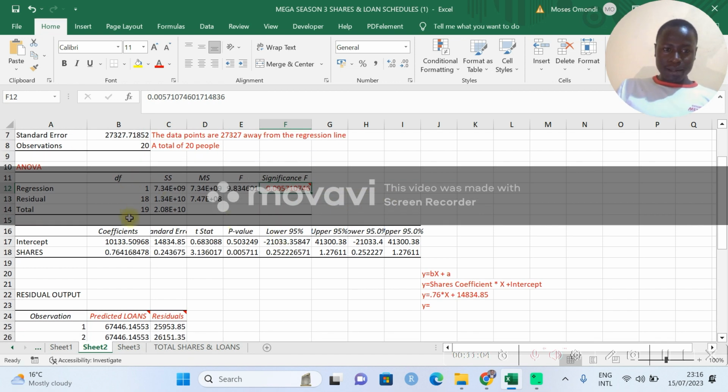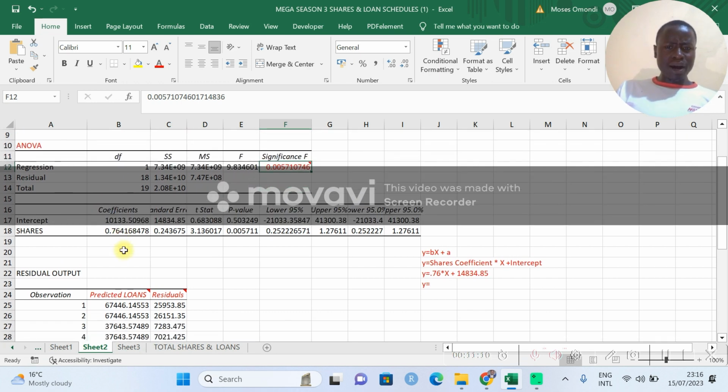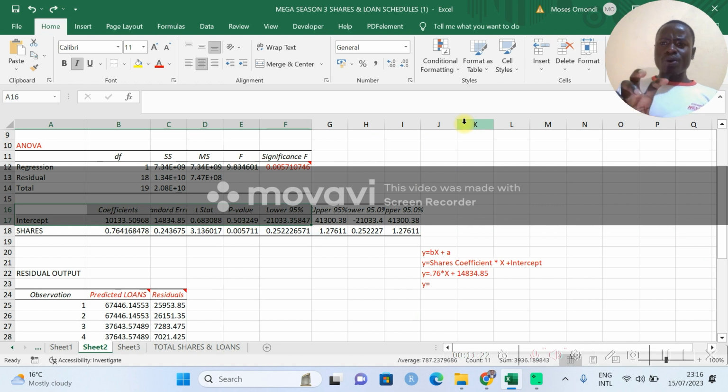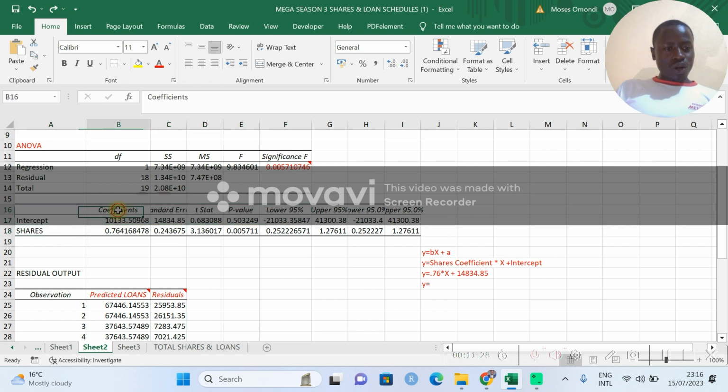Now, degrees of freedom, I may make a video for degrees of freedom and tell you what it is, but I want to tell you briefly about the bit here on intercept and coefficient, and how to get to the real thing of knowing how your loan is affected by your shares. We are told that the coefficient here for the shares is 0.76. We have a standard error of 0.24 and a p-value of 0.005. As I had said, that p-value tells us that this model, this test, is statistically significant.